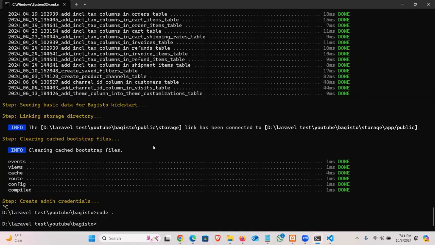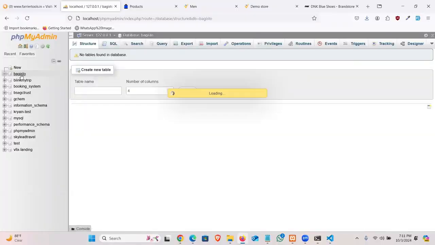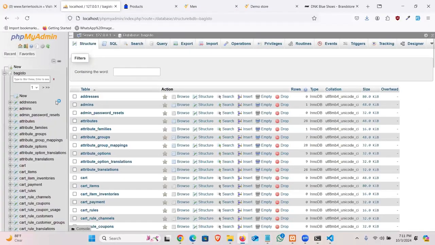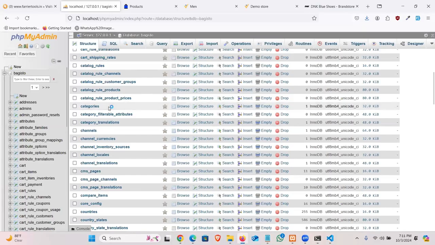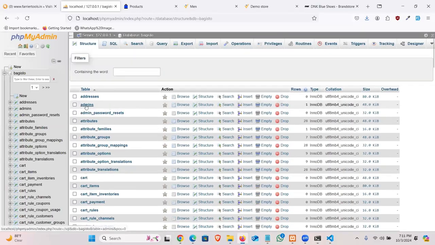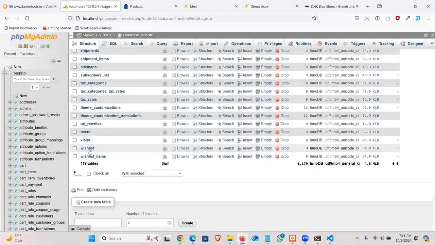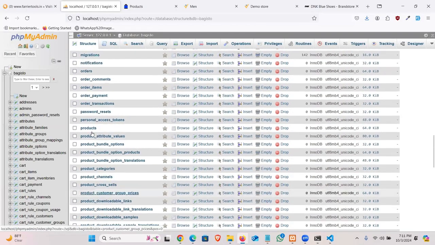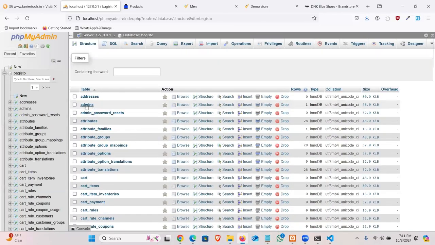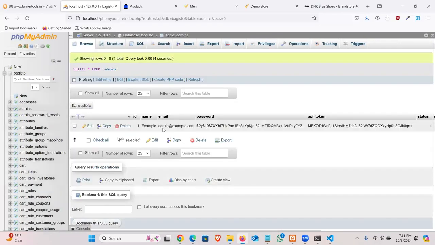Then let's go to the database. Let's see what happens. I'm gonna click on Bagisto and yes. Now if you see, it has created one user, which is an admin. Now, interesting fact, the users have a different table, right? And the admin has a different table. If you click on admin, you see that it has created a user and a password for admin.